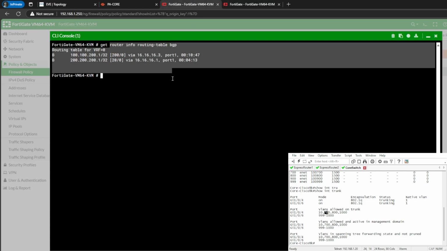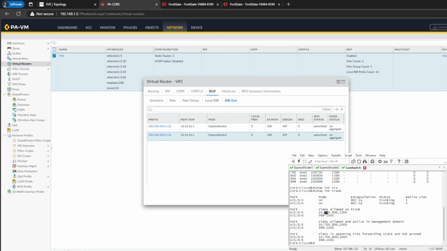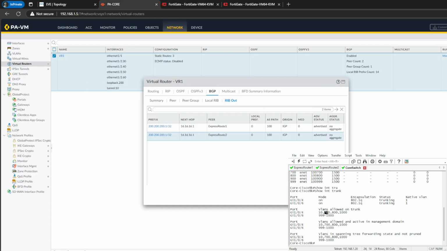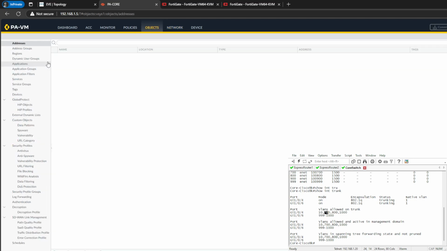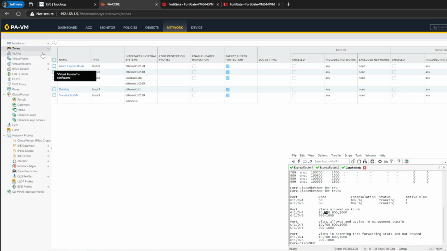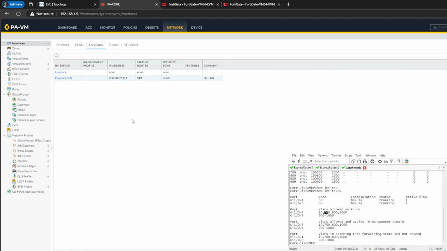So I already have Route 2, right? So let's try to make the ping work. So exec ping options source 16.16.16.2, exec ping 200.200.200.1. Let's see why I cannot ping it. Maybe the interface does not allow ping, right?